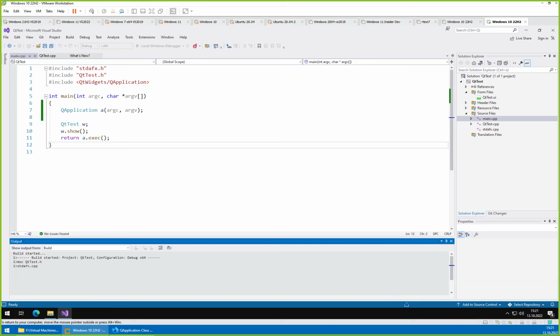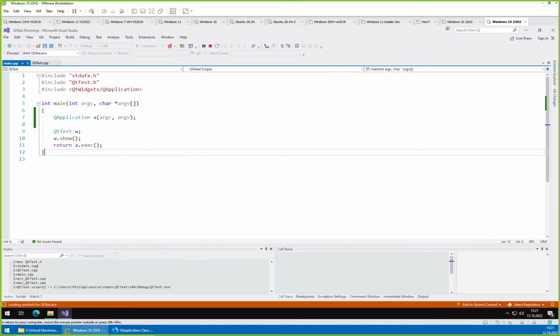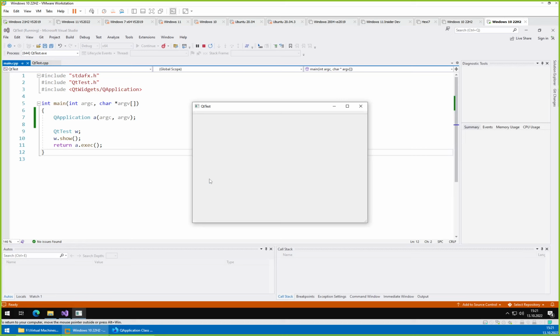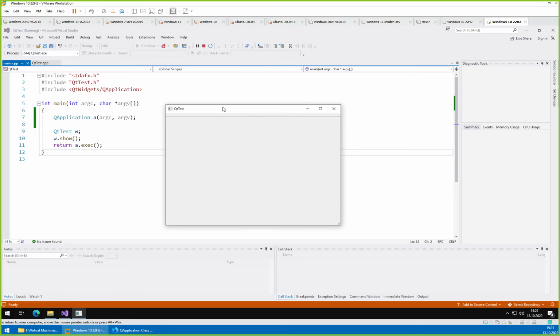It needs some time to compile. This stdafx.cpp is the precompiled header, so this usually takes longer, but once it was compiled for the first time, unless you choose to recompile the entire project, it will not be compiled again, so it should be much quicker the next time we start it. And here we have our first window.